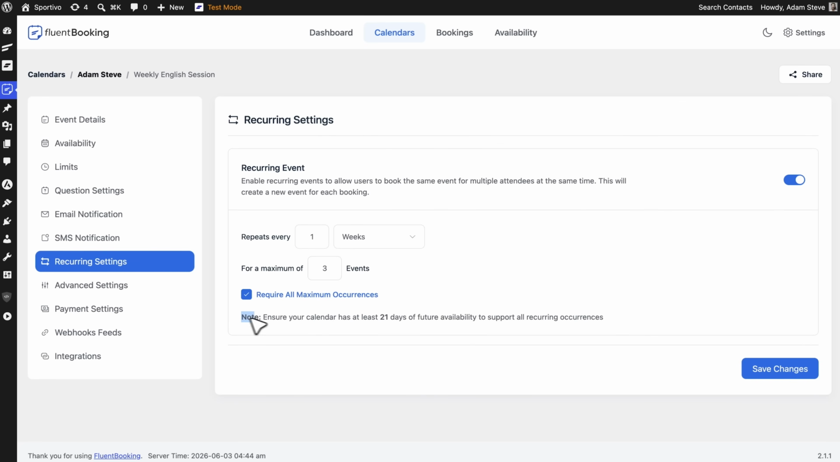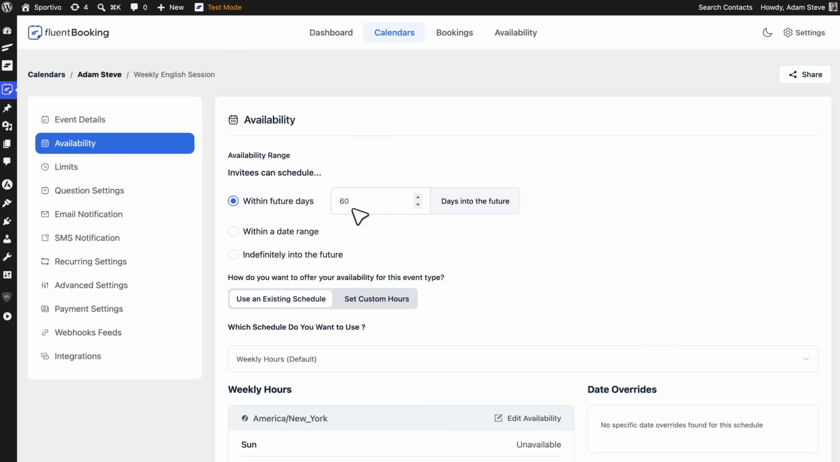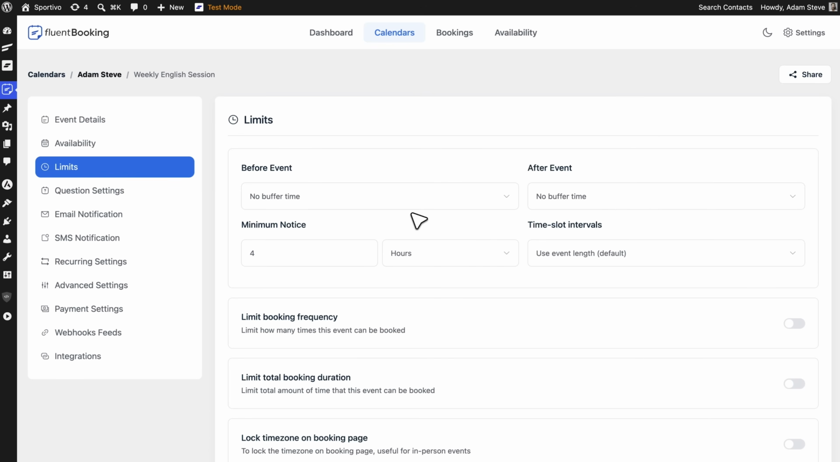If you check the note here, it mentions how many days of future availability this calendar should have. As we have already set the default availability, for now we will go ahead and cross-check so that everything works well. Future date range is okay. It's not going to interfere with the recurring settings. Next, add some buffer time after the meeting so you always have enough space before joining the next one.